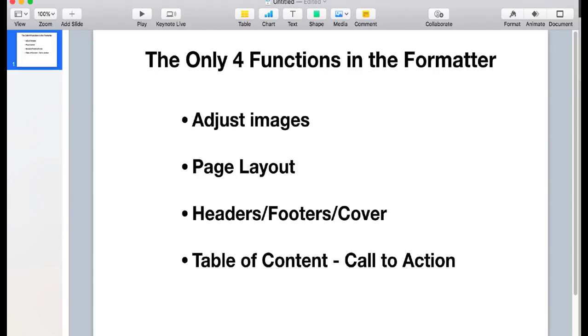Then you dictate what's going to happen in the headers, the footers, and the cover. That's all of the experience that the reader is getting as they go through the document. And then finally, the table of contents and the call to action. Depending upon how you want that to appear, you do one ahead of the other one. And so we'll talk about that when we get inside the platform. So let's see what we have to do.